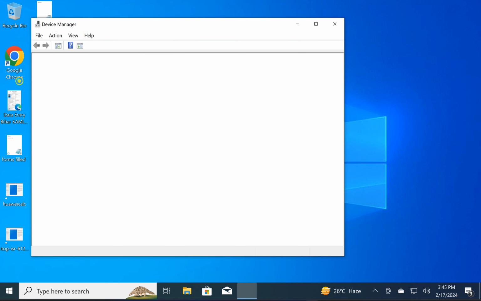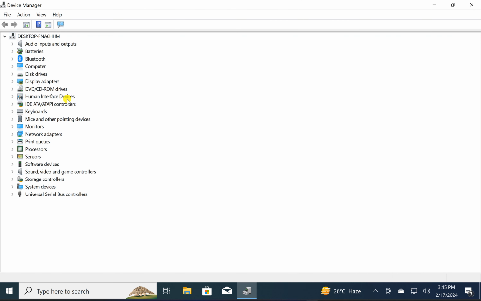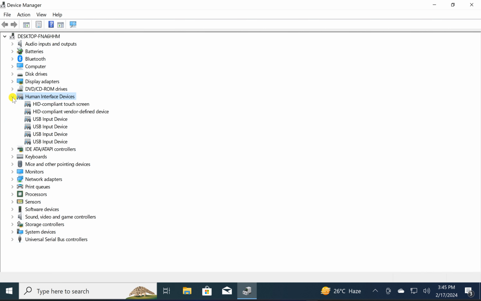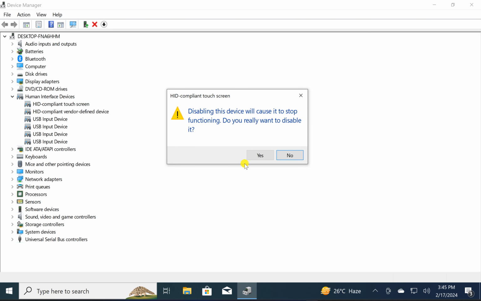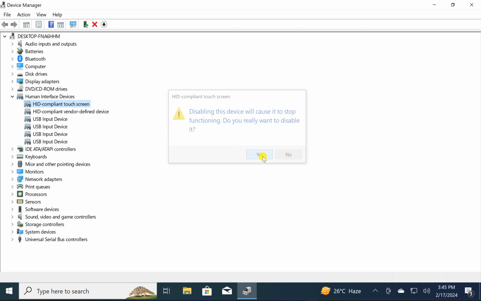Once device manager opens, you need to click on human interface devices. Click on the arrow button. In the drop down menu, select HID compliant touchscreen, right click on it, select the disable device option. Windows will prompt, click on the yes button.